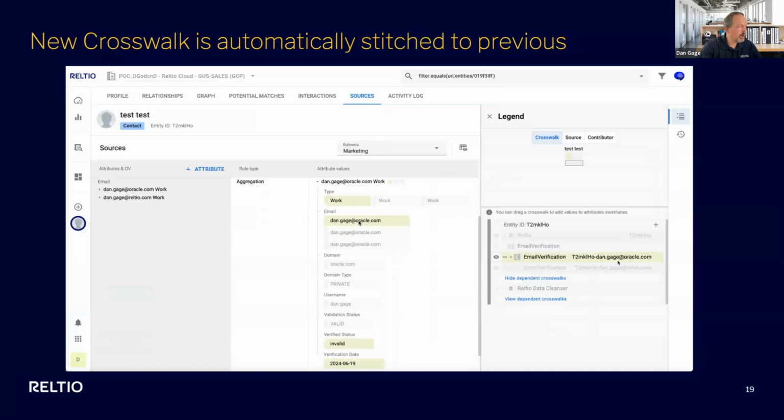You'll see that we brought in first dan.gage@oracle.com, and then we're later going to bring in a dan.gage@reltio.com. You can see it's grayed out right below there. But the first one, we're using the entity ID for this record and then concatenating that email address, which allows you to see that the service recognizes that I no longer work at Oracle. So therefore, Oracle is going to reject any emails you try to send to me there. So it's flagging that address as invalid. And that is associated with the dan.gage@Oracle crosswalk. And then the dan.gage@Reltio crosswalk will reflect the verification status for that record.